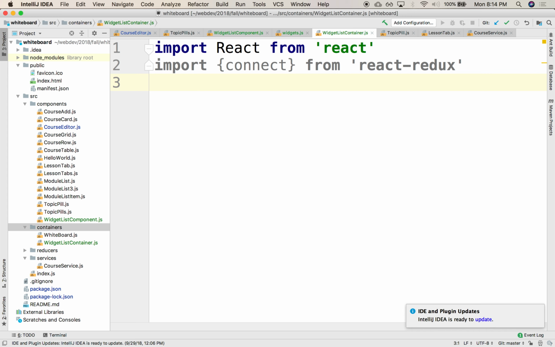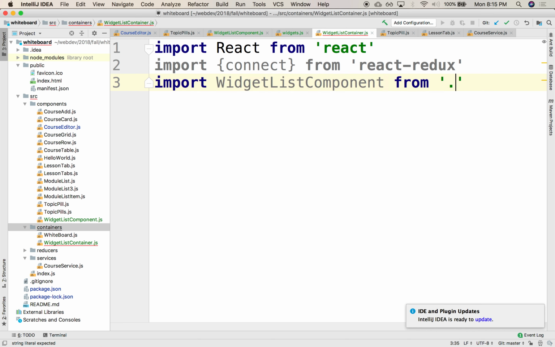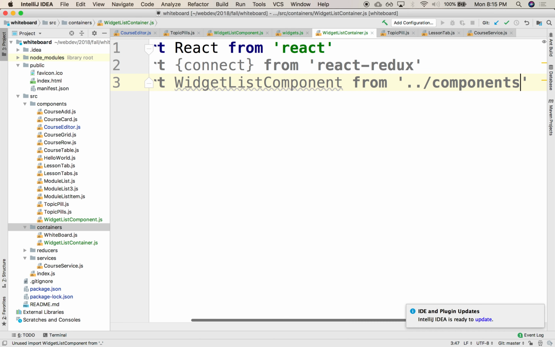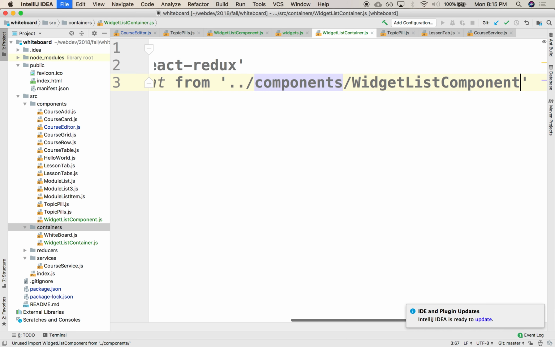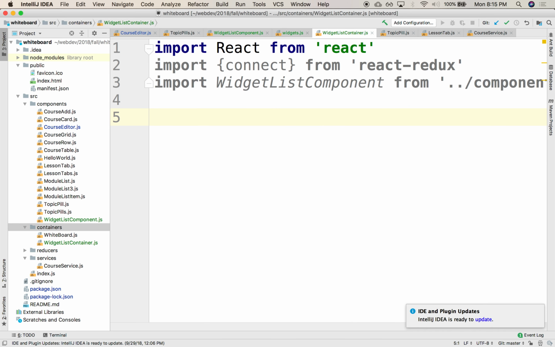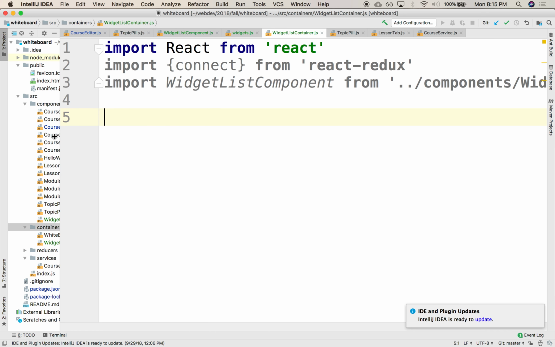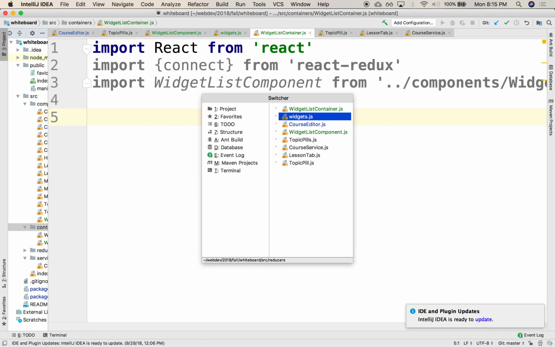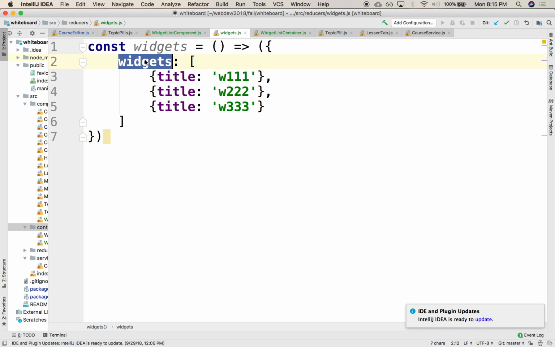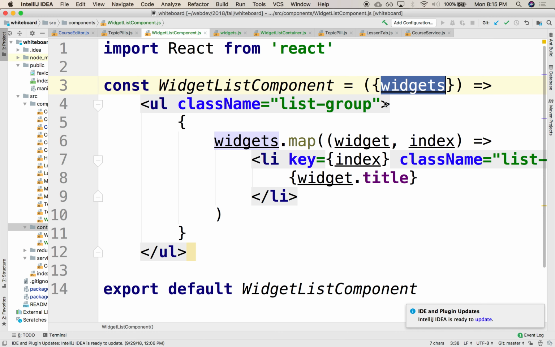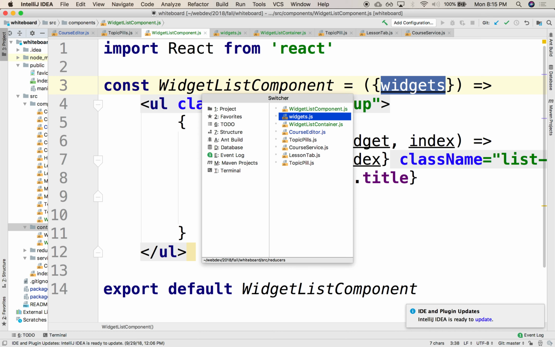What else do we need? We need the actual component, right? So let's add that. We'll need the widget list component from, let's see, we'll need to go up one, down to components, and down to widget list component. All right, now we'll need the mapping, right? Which will map from where? Will map from here, this state property. We'll map it to this widget property. Okay, so let's do that.